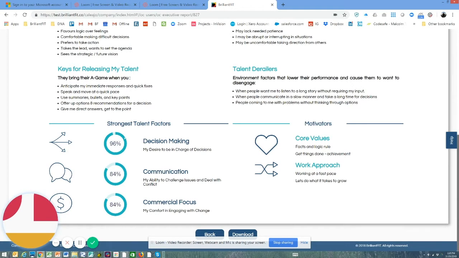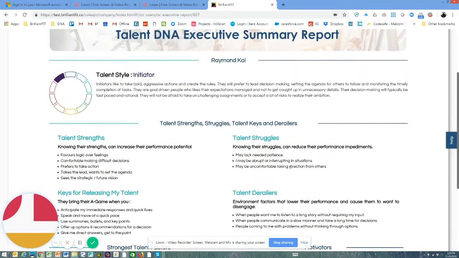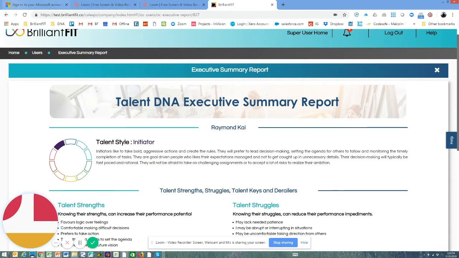It also incorporates the strongest talent factors in here, and they're incorporated out of the talent insights. In this case, for this individual, decision-making, communication, and commercial focus. The percentages represent where they sit as a percentage of the population. It also includes their top 2 motivators. So on that one page, you've got how to communicate with them, understanding their strongest factors and the contributions that they can make, how to motivate that individual as well. So quite a lot of rich information on one page.